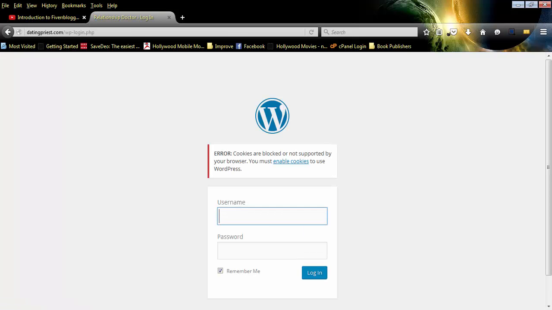So it will give you this error. If you want to use Simple Server to log in, cookies are blocked or not supported by your browser. You must enable cookies to use WordPress. So it will give you this error most often if you want to browse with Simple Server. So what I advise you do is this.